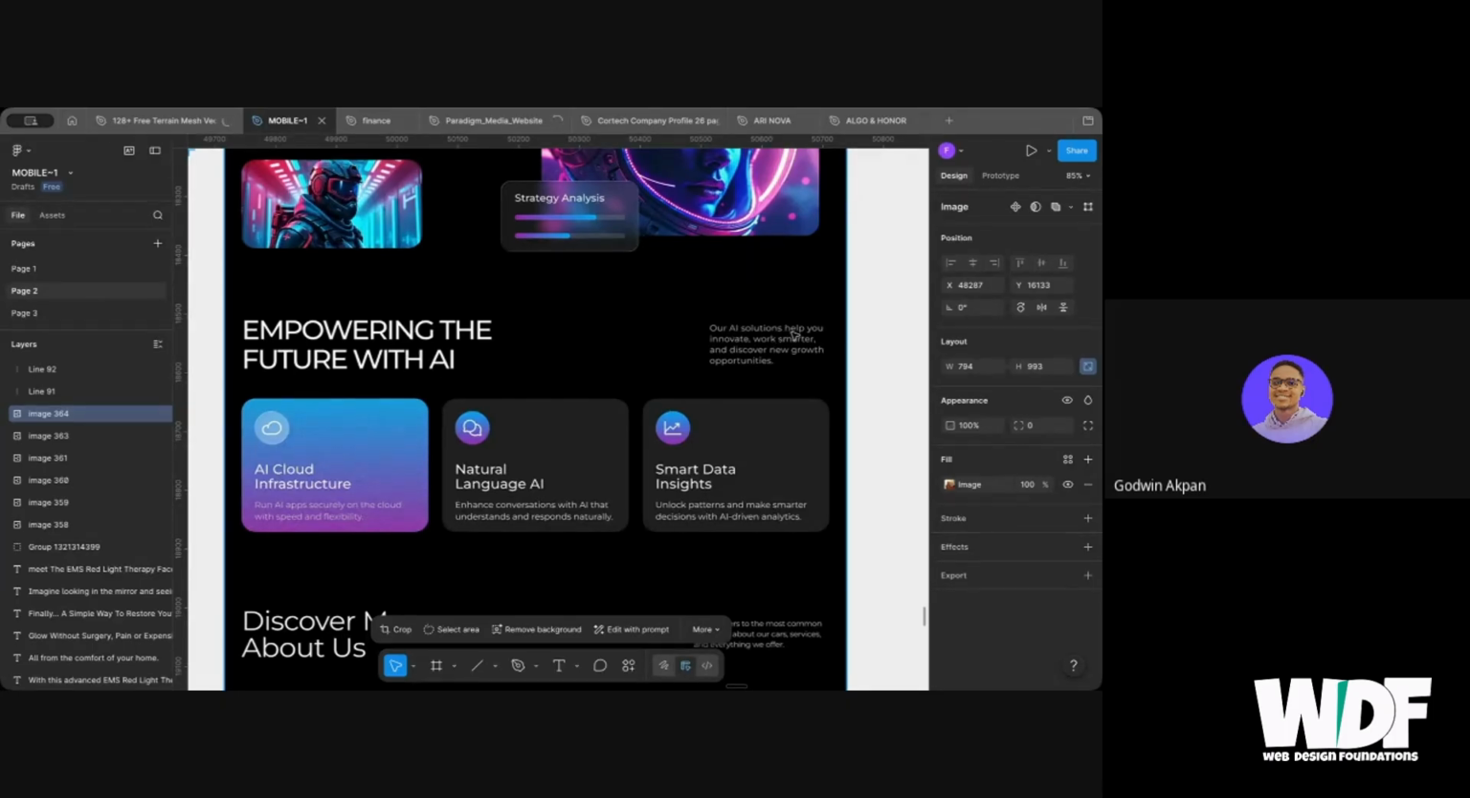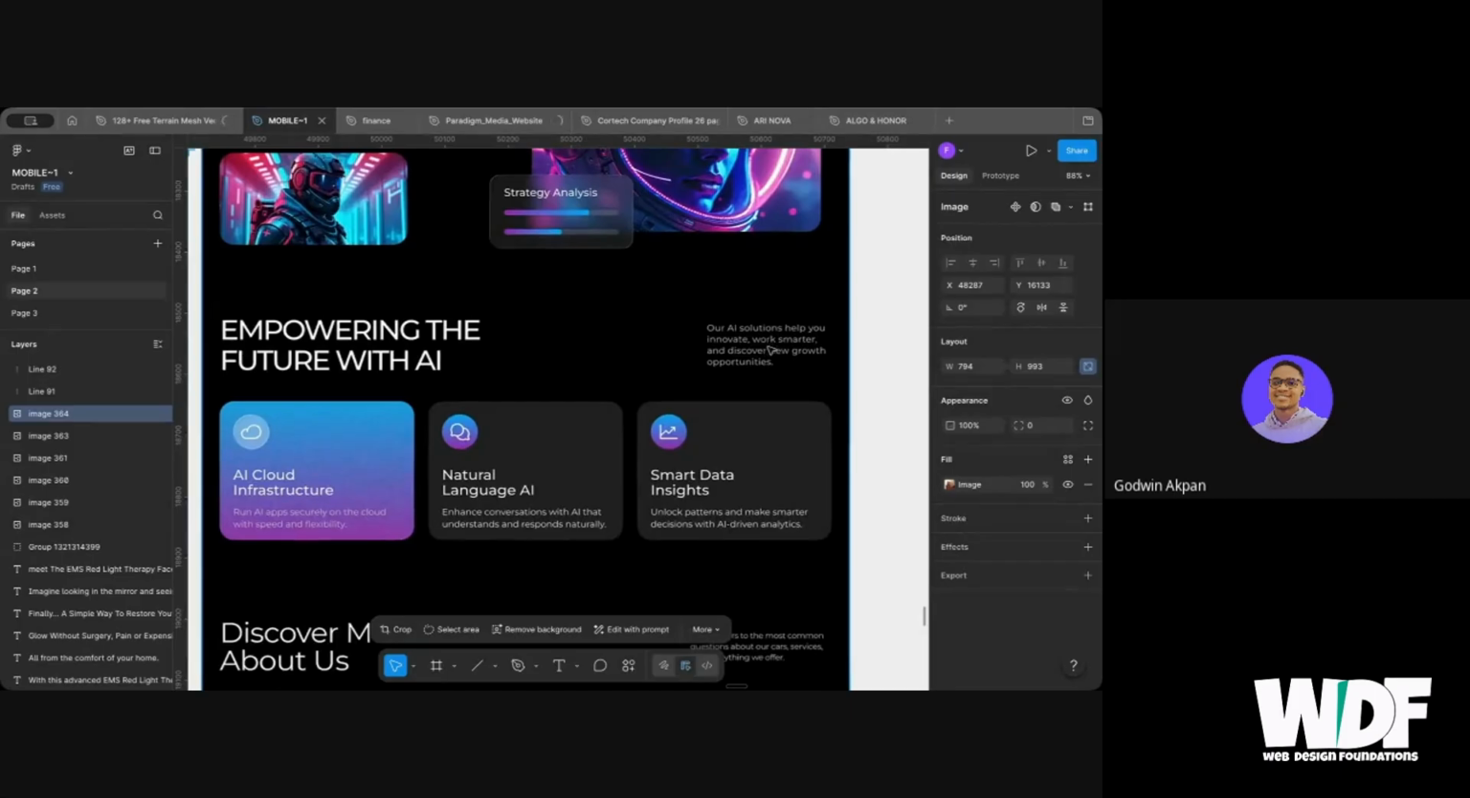Our AI solutions help you innovate, work smarter, and discover new growth opportunities, so that your eye is not going to leave this place scanty. Do you get? Another way this person could have done it would have been to bring this text to the middle. But since he brought it to the left, it would not be nice to just leave this side empty like that. So he had to bring in a subtext to balance it.